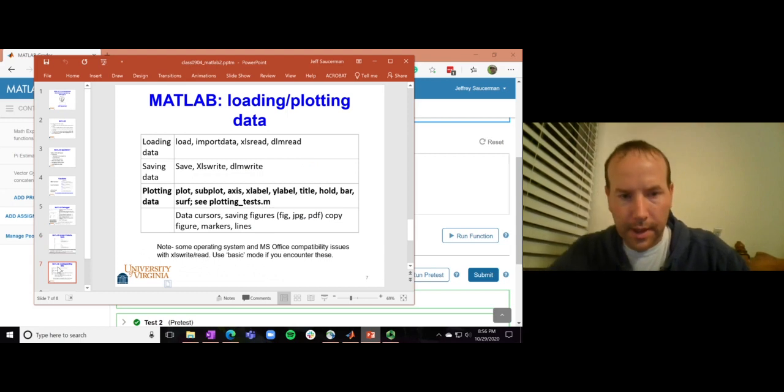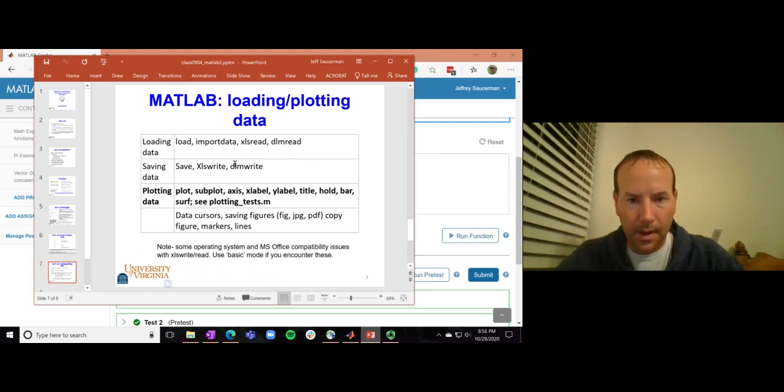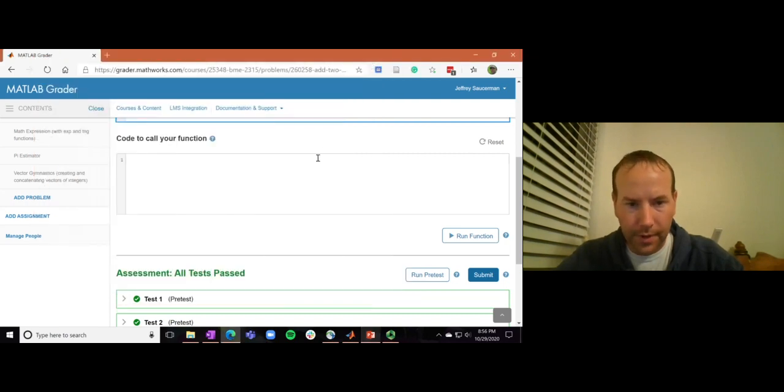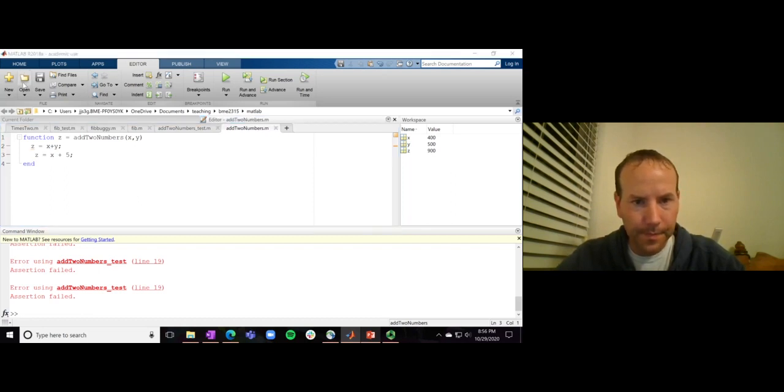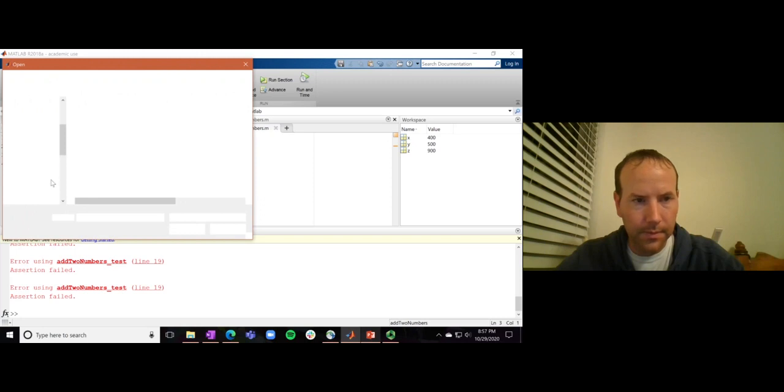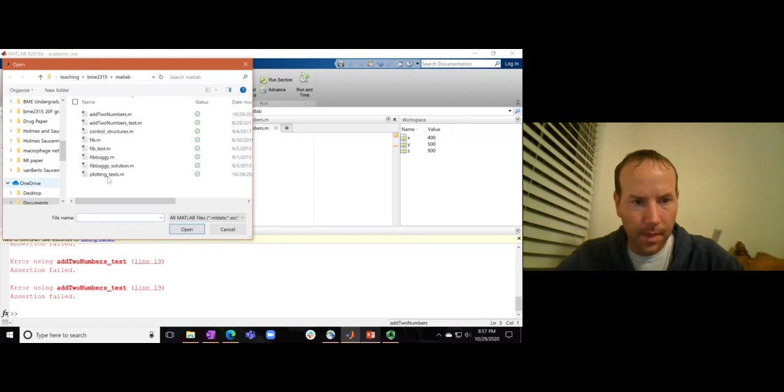Okay, so as the last little exercise, I wanted to spend a little bit of time doing plotting in MATLAB, and we're going to check various different things. So close that. MATLAB's going a little bit slow. Okay, so this file called plotting tests.